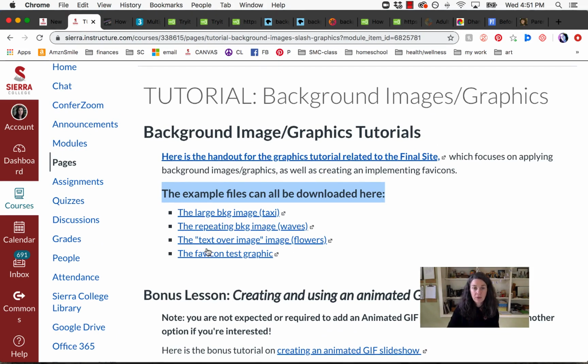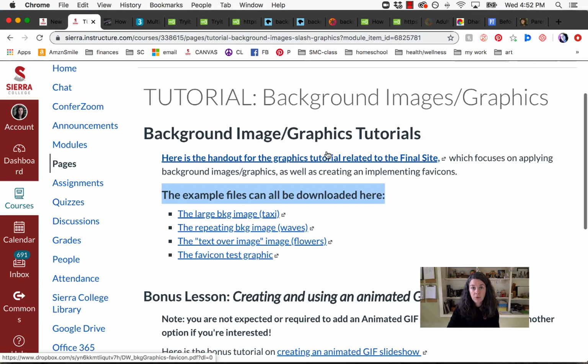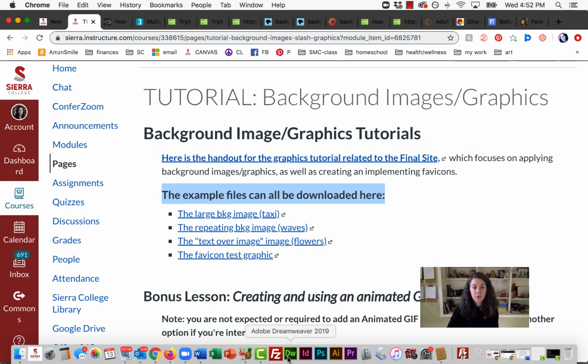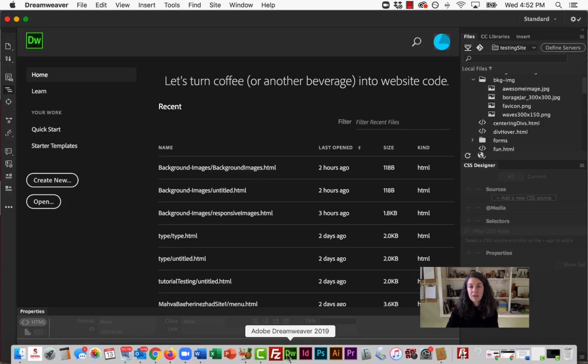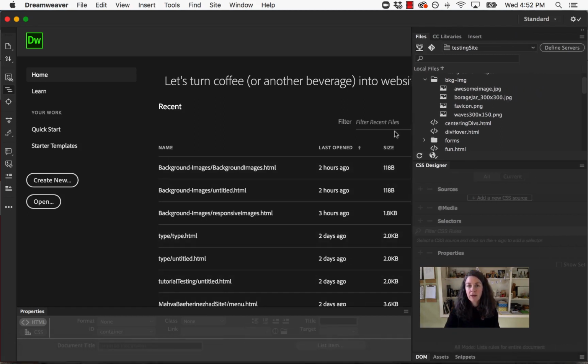Okay, so I have gone ahead already and started this process so that it wouldn't take up too much time. So I've downloaded the images, I printed my handout, and I've gone ahead and set up Dreamweaver. So I'm going to go ahead and flip over into Dreamweaver right now so that you can see what my files panel looks like.